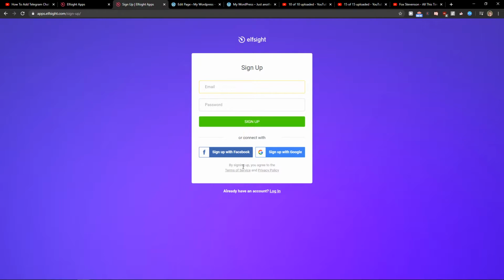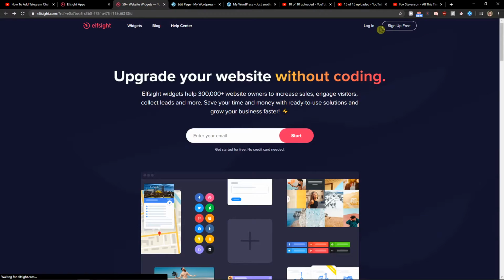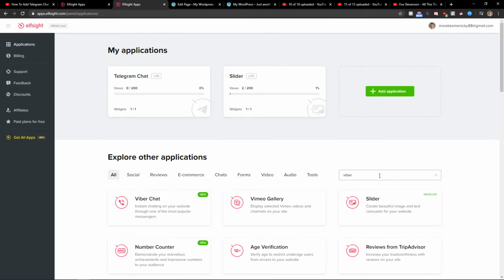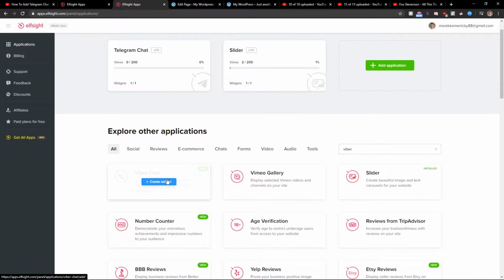Now you want to sign in with Gmail, Facebook or normal mail. It's really up to you. When you've got it, let's click login. Now here you will be in applications. And you want to write here Viber. And you're going to see right here Viber chat. Let's create a widget.